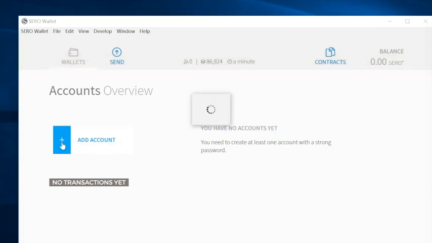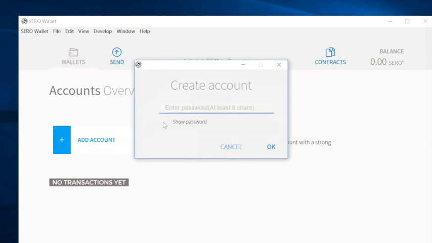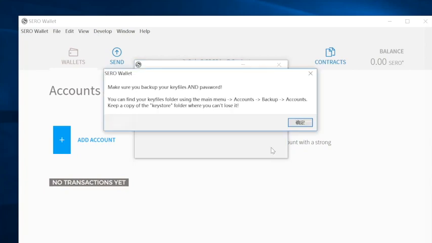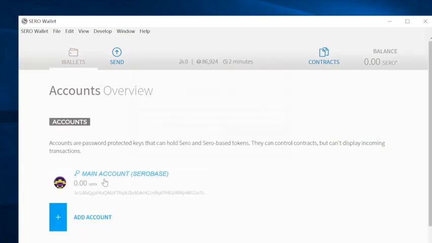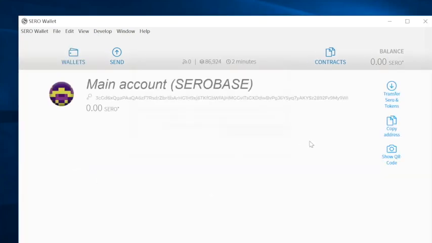So click add account and you can input the password. I suggest you remember your password carefully and just repeat it. And now you have an account, and just click the account. You can see there's a copy address. You can copy your wallet address.